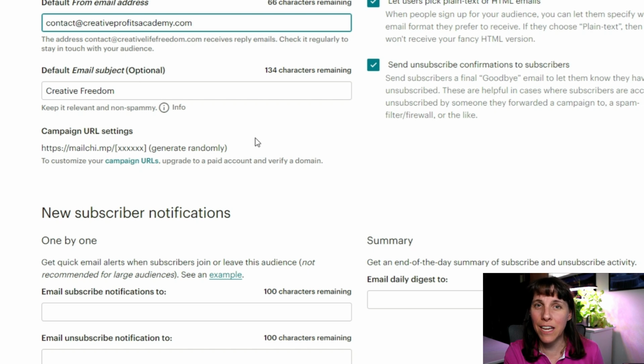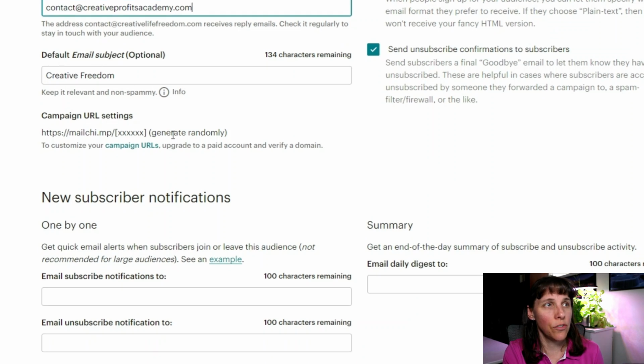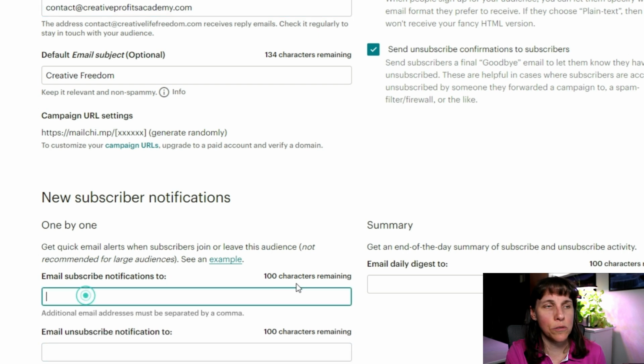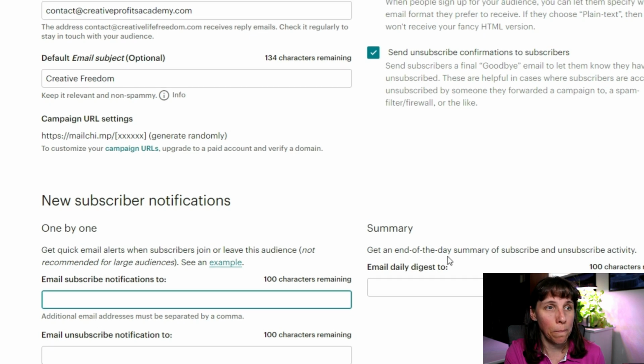And this is a way you can test headlines as well, to see how people respond to different types of email headlines or titles, the different subject matter that you talk about in your blogs. Okay. Now here it has unsubscribe notifications, subscribe. I don't fill this out because that would fill up my email inbox and I get enough email as it is. So I leave this blank.